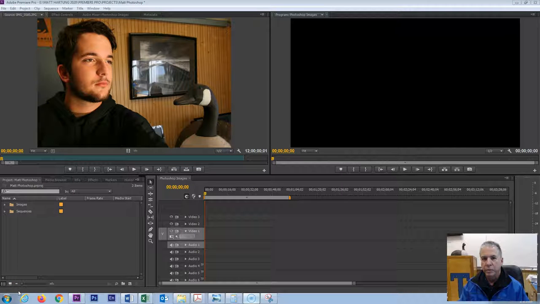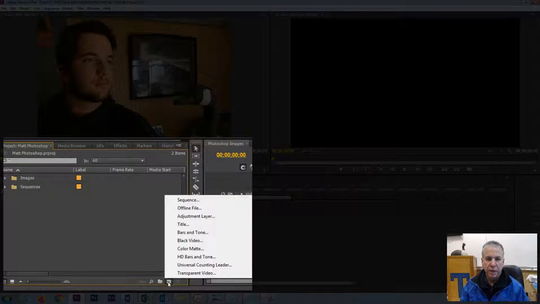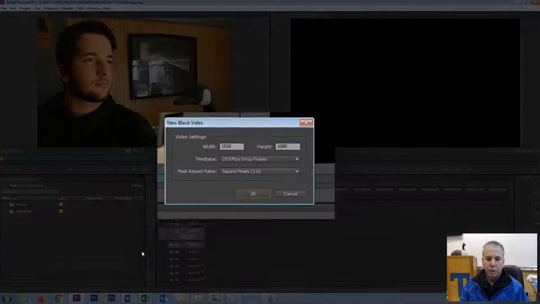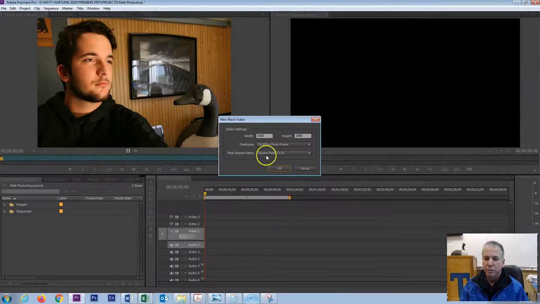Each project we create begins with black video. To obtain black video, once again come down to the lower right here of the project window, and this icon here, known as the new item icon, allows access to a variety of items that we can select from. And so what we want is black video. And the settings for this black video will default to the settings of the sequence that we created in the previous video. So we can go ahead and accept those settings. We won't change those. And we can go ahead and click OK.